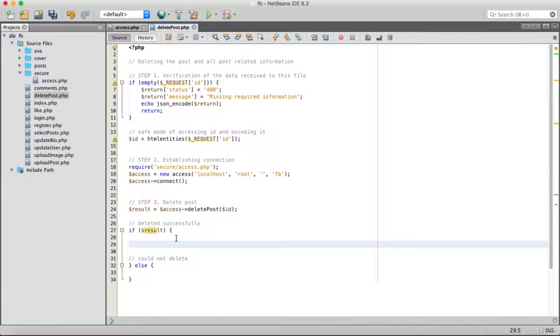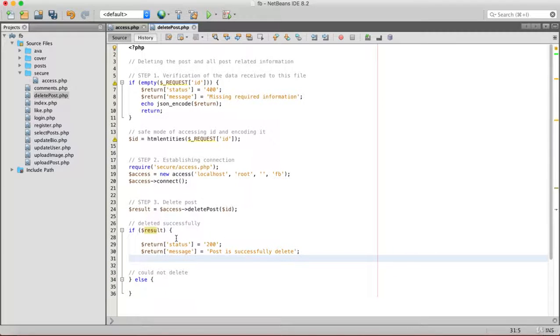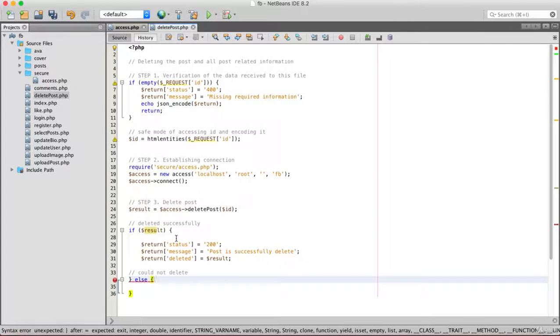Okay, so once it got deleted successfully, here we will write return, open and close square brackets, then single quotation marks, status equals 200 in single quotation marks, then we'll write a message as well, return square brackets, single quotation marks, message equals single quotation marks, successfully deleted. Post is successfully deleted, and a semicolon. And one more thing is we want to see what got deleted, so we will write return, open and close square brackets, then single quotation marks, we'll write deleted equals result to see what got deleted.